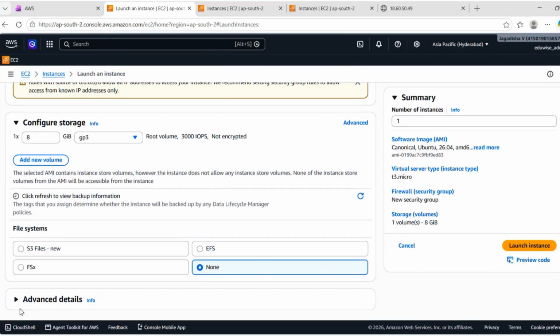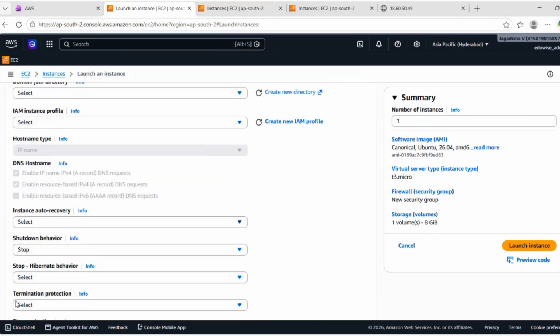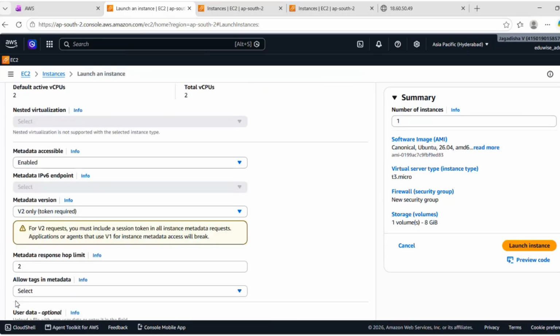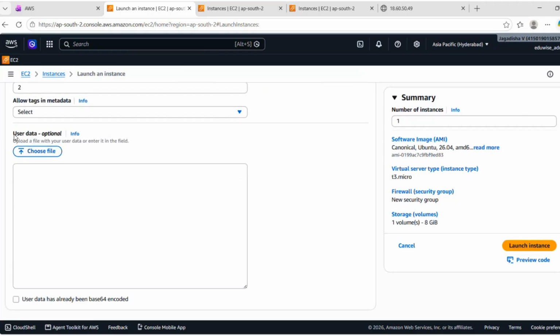Here you can see the advanced details. We need to click on this, go to the last, and here you can find the user data. In this particular section, we are going to paste our shell script. This script will be executed as a root user with root privileges, and whatever software or script we have written will be configured. So right now again I will configure the Apache web server from the user data.